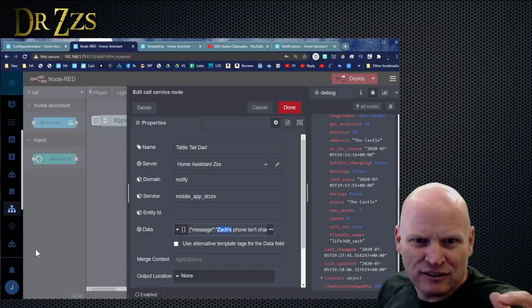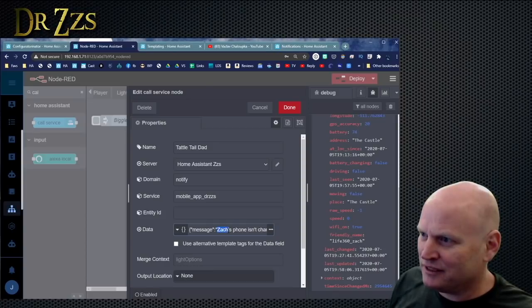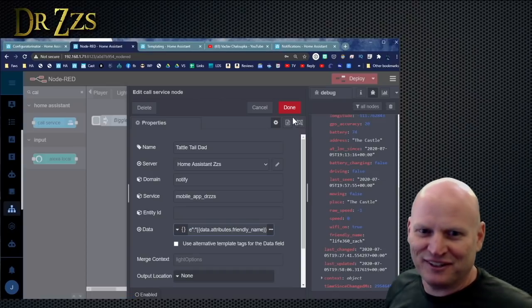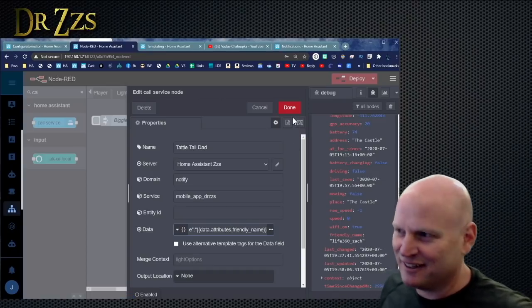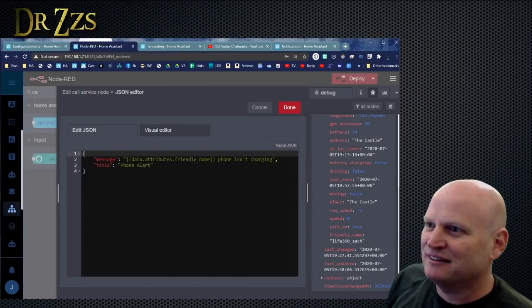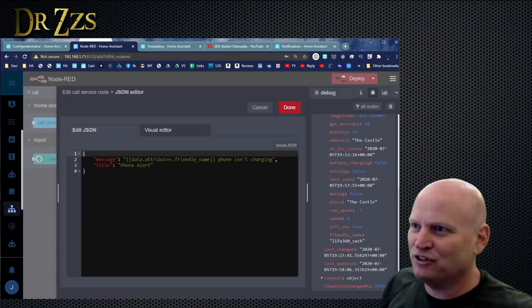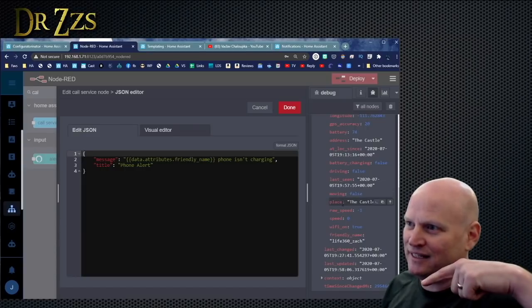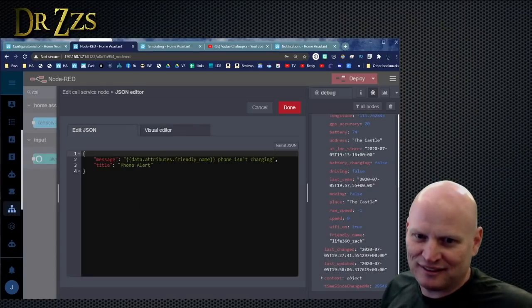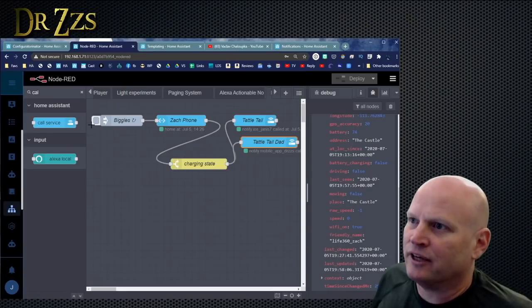Okay, let's do that. So here's the template. We're going to try putting this template here. Oh dear. Anybody else getting nervous? I'm getting nervous. Let's look how this looks. So message is now going to go to data attributes and grab friendly name, and it will say that person's name, phone isn't charging. Let's try it again. Okay, here we go.